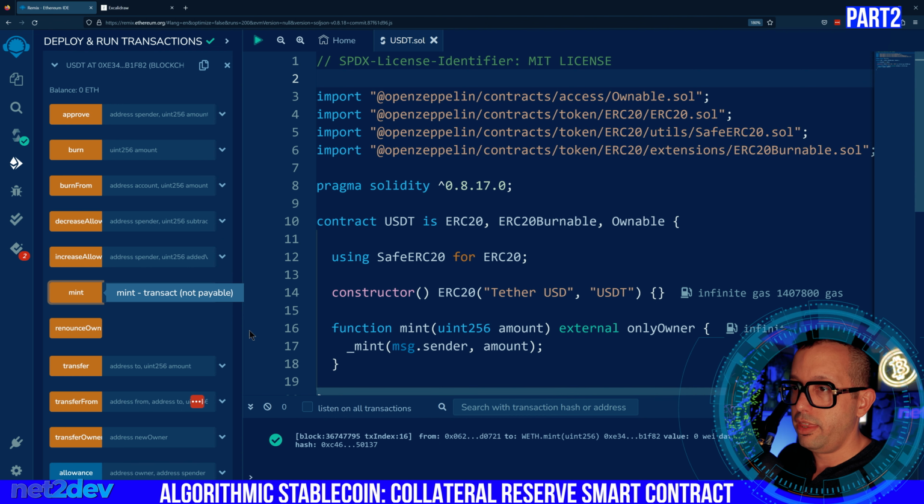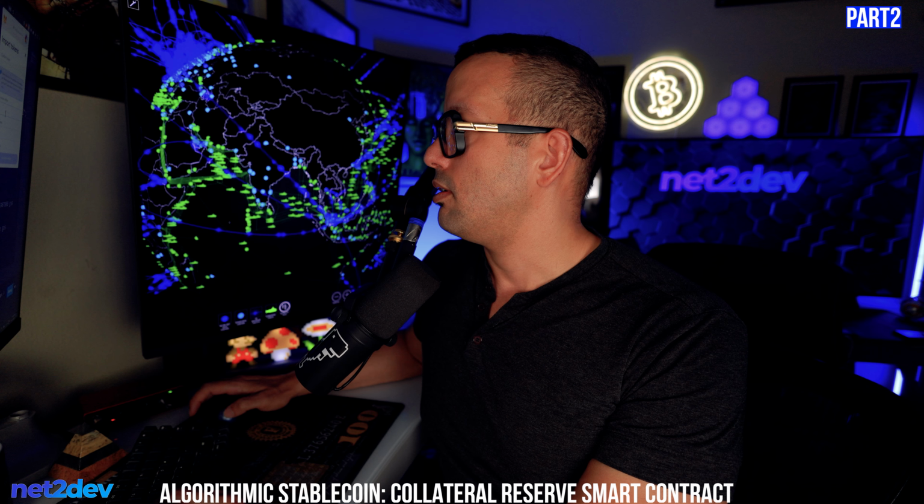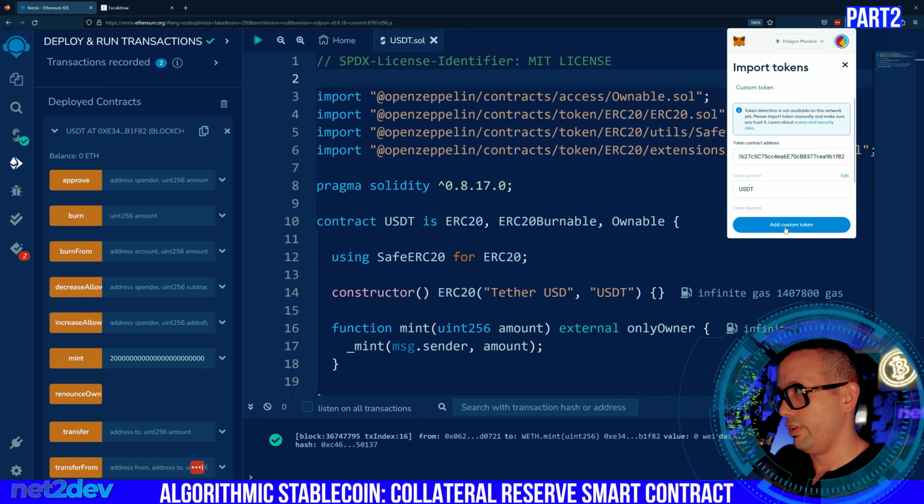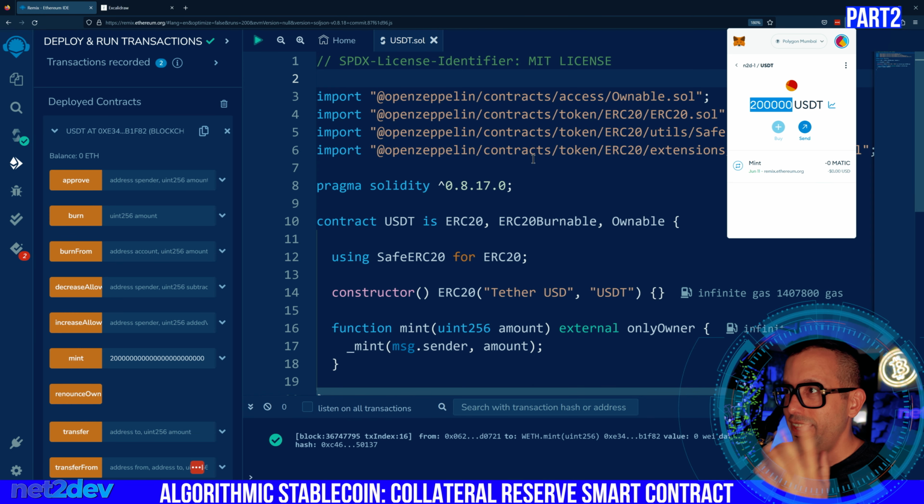Okay, so we got the mint. How do we know that we have the 200,000 USDT? We are just going to add the contract address into my wallet. Let's go ahead and do that. I'm going to import the token. I'm going to say this guy, and this should reflect USDT, custom, and sure enough, we are rich. I wish. Okay, awesome. So we got the USDT.